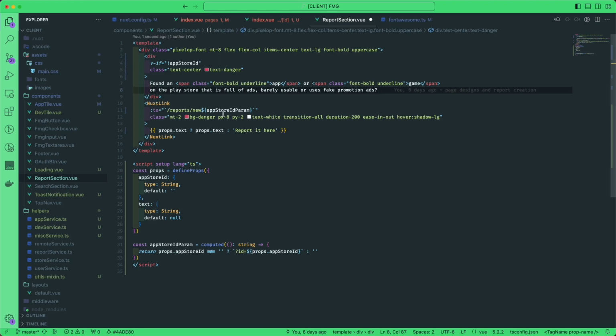And then for the link, we're going to actually have this link in here. So it's a computed property. So if we do have an App Store ID, then we're going to append this ID equals the store ID. Otherwise, it's going to be an empty string.